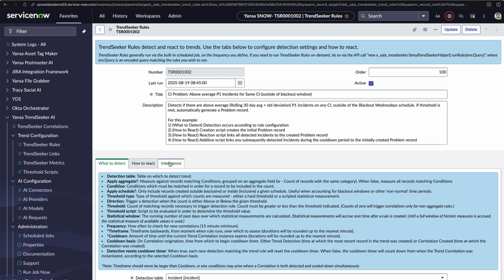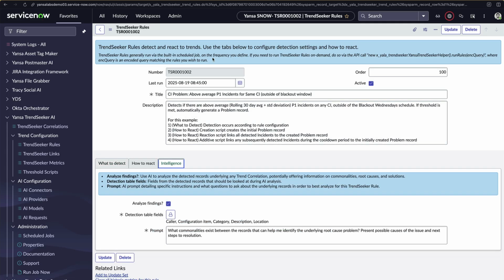However, now there's a new intelligence tab on the TrendSeeker rules form. This allows us to employ AI intelligence to analyze all of the underlying records in a trend, try to identify root cause, look at commonalities between those records, and help us to more quickly triage and respond to the trend. All we have to do is click the Analyze Findings button to enable this.